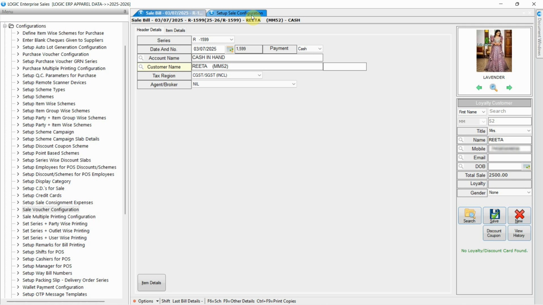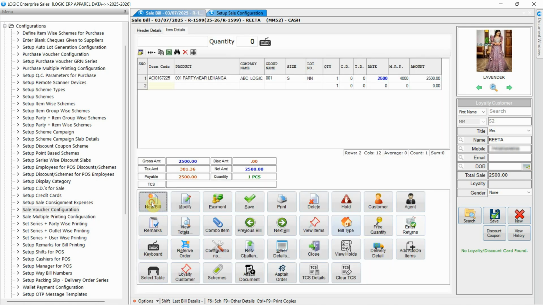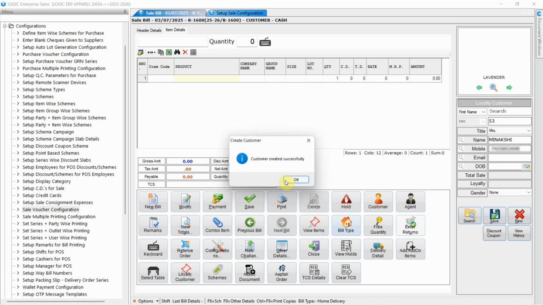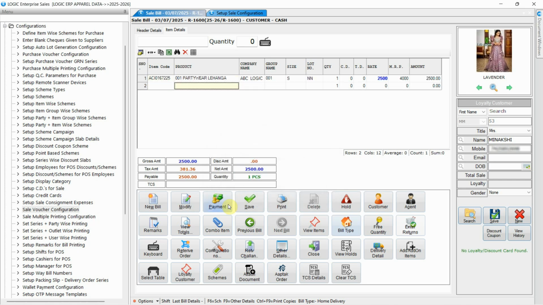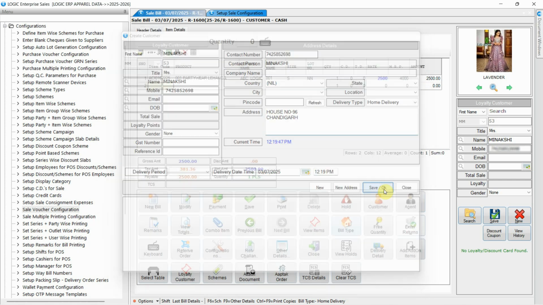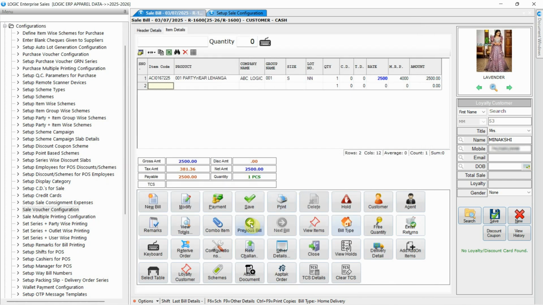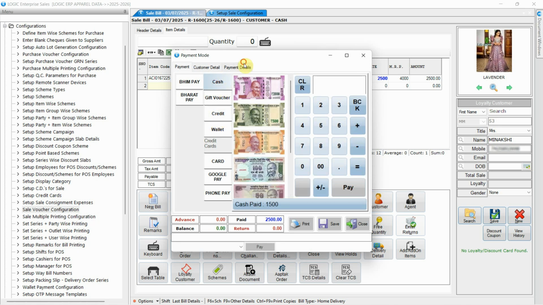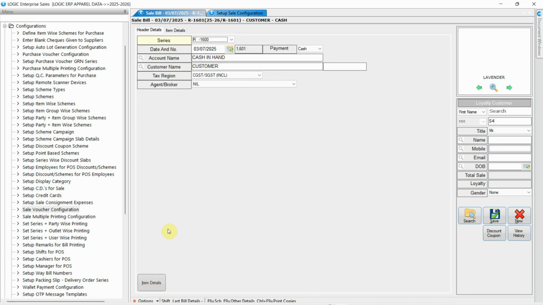Let's generate another bill by selecting the bill type as home delivery and observe its impact. Enter the payment details and proceed to save the bill. Once saved, reopen the bill for review.